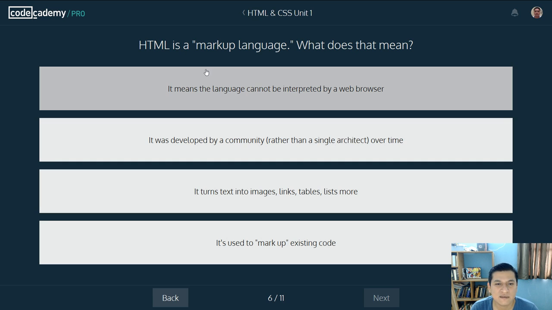HTML is a markup language. What does that mean? It means that the language cannot be interpreted by a web browser. No. Okay. It turns text into images, links, tables, lists, and more.